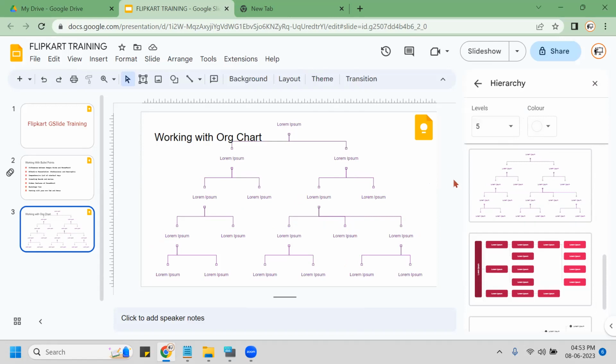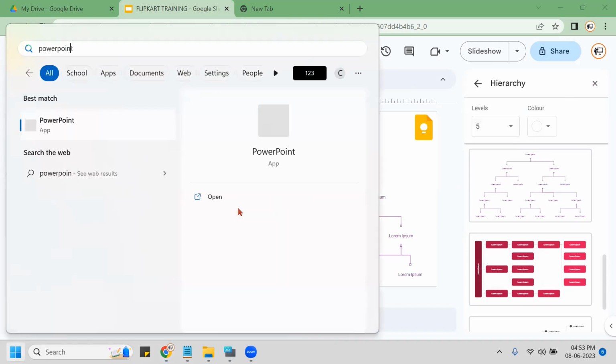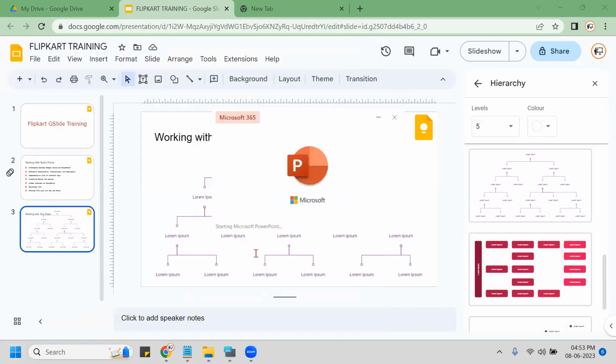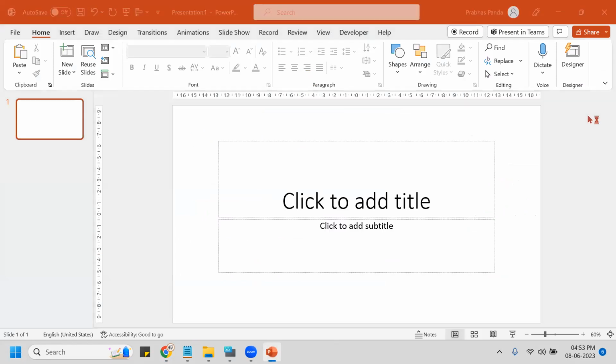But this thing is far better in Microsoft PowerPoint. Would you like to see how to do it in Microsoft PowerPoint, if you're working in Microsoft PowerPoint also? I'll show you how cool it is. I'm just showing it for information. Those who are interested can watch.